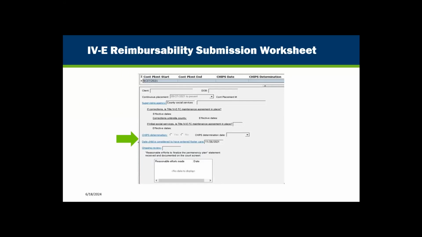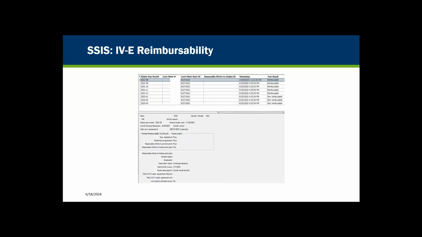So those are the areas of most importance on the reimbursability submission worksheet. Once that worksheet looks accurate, you go down to that 5th folder under client eligibility log, send it over to Maxis. Maxis workers take action based on that to complete their review and certification of maintenance reimbursement.